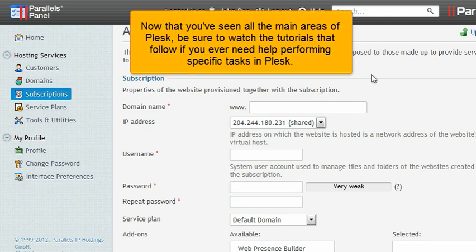Now that you've seen all the main areas of Plesk, be sure to watch the tutorials that follow if you ever need help performing specific tasks in Plesk.